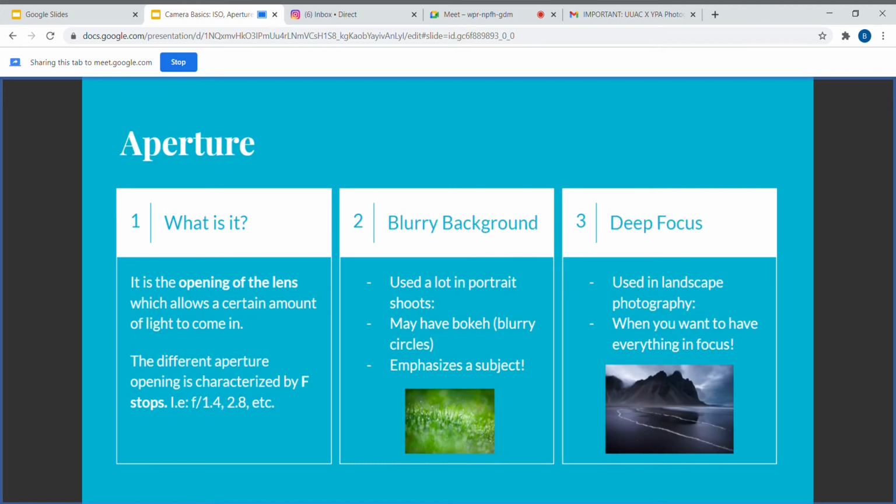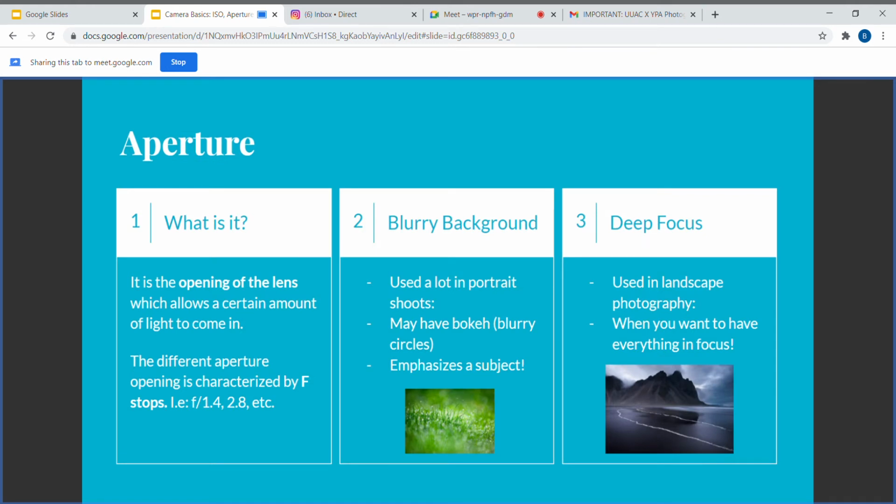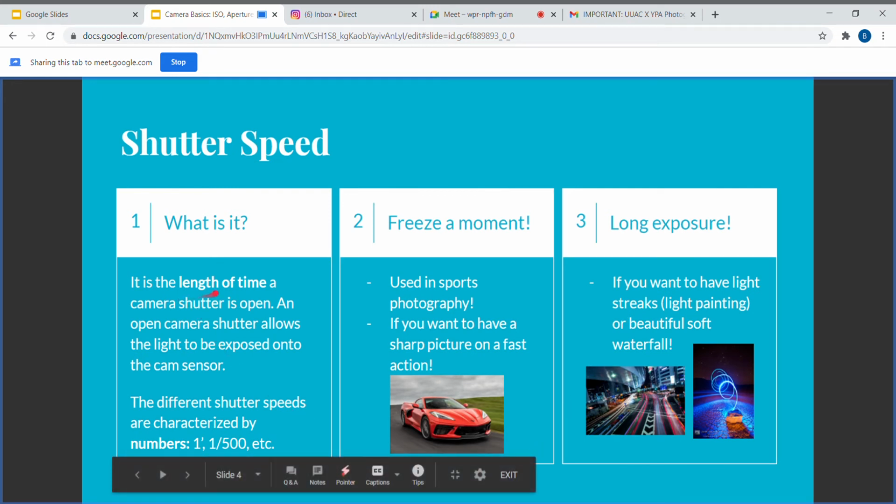So okay, aperture and shutter speed are the two creative elements, right? They have substantial meaning toward what you want to create, what you want to portray in an image. And the ISO is more like a tool to help you control your aperture, to help you control your shutter speed. Okay, so let's go on to shutter speed. What is it? It's the length of time a camera shutter opens.